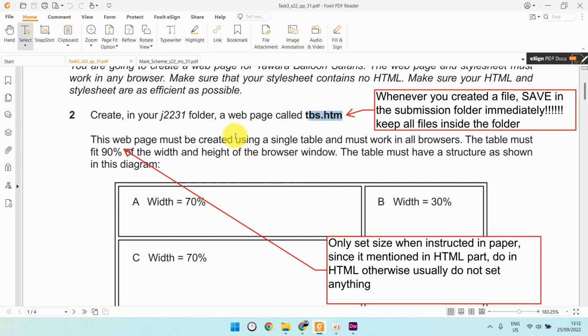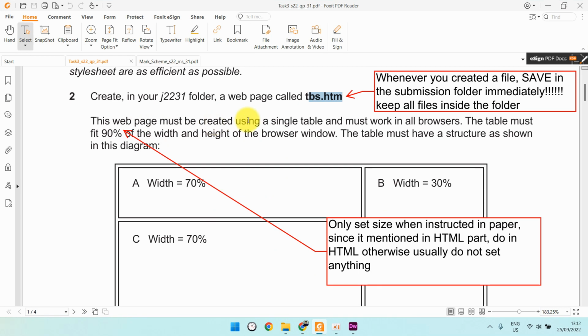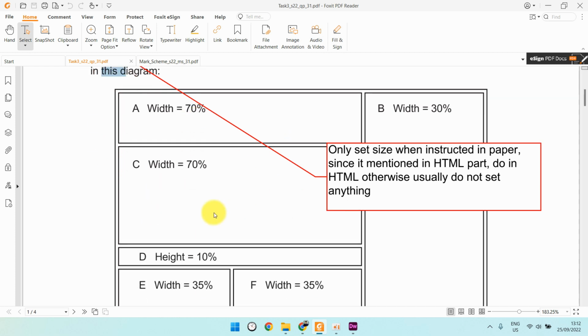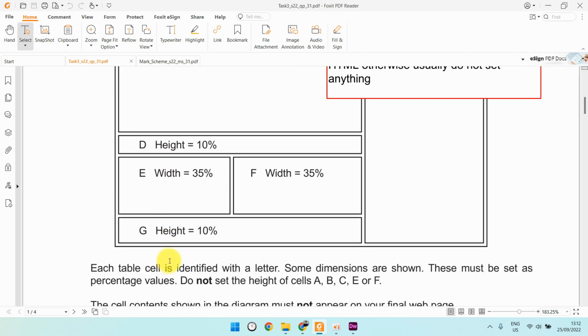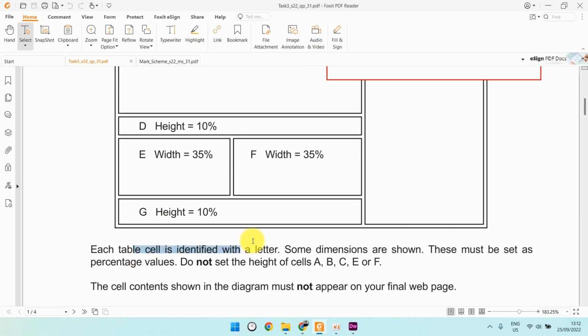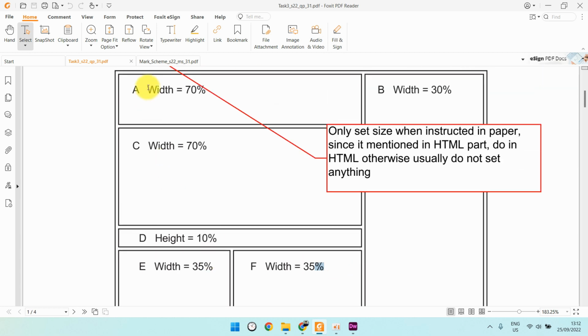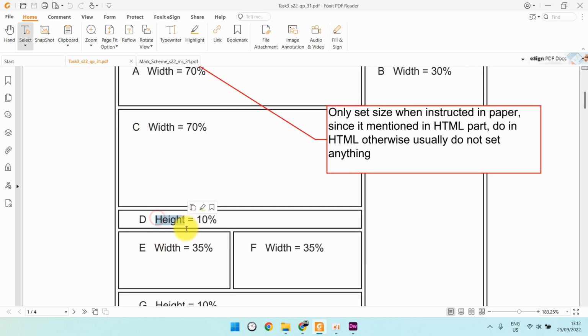Second, this web page must be created using a single table and must work in all browsers. The table must fit 90% of the width and height of the browser window. The table must have a structure as shown in this diagram: A, B, C, D, E, F, G, something like that. Each table cell is identified with a letter A, B, C, D. Some dimensions are shown. These must be set as percentage values. Do not set the height of cells A, B, C, D, E, F, because they don't have a height except this one and this one.